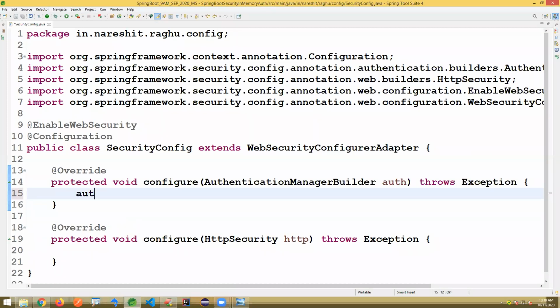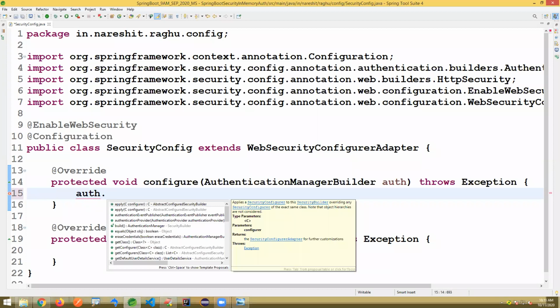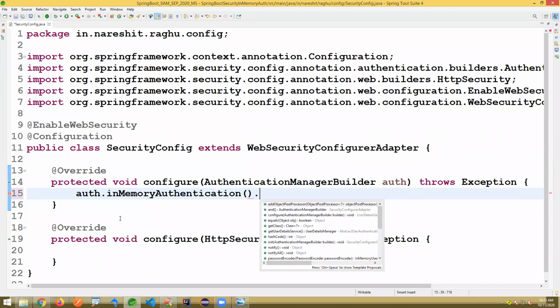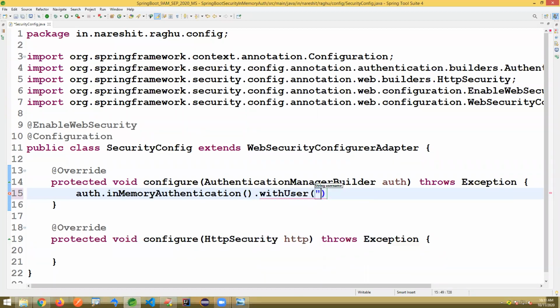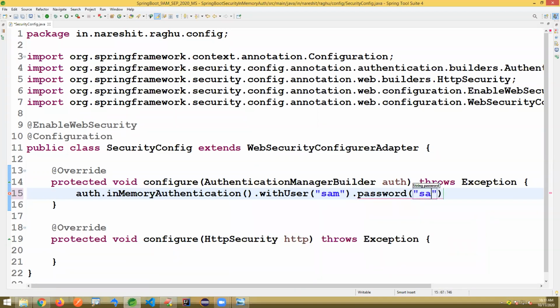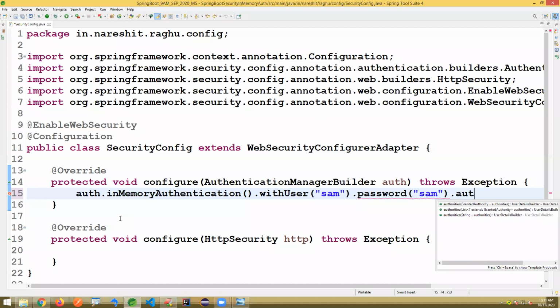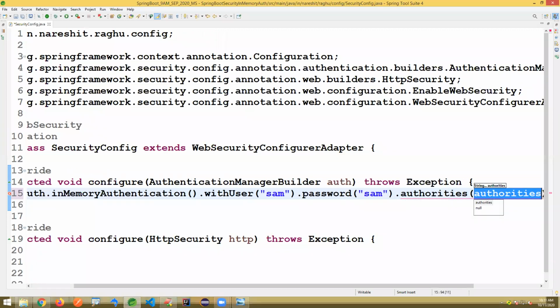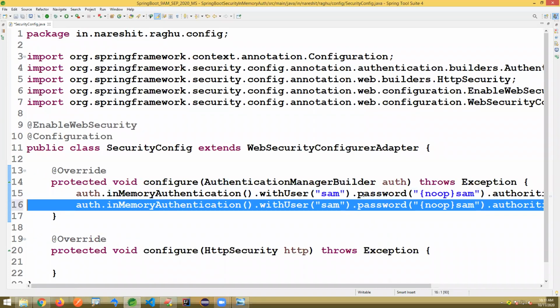If you want to use in-memory authentication, auth.inMemoryAuthentication().withUser. Username I'm just taking Sam, .password, password I'm just taking Sam here, .authorities. Authorities I'm just giving something like ADMIN here. For the password we have to mention an encoder. This time I'm writing NoOp, no password encoder. We have to mention it. In the next examples, we are going to see how to encode this.